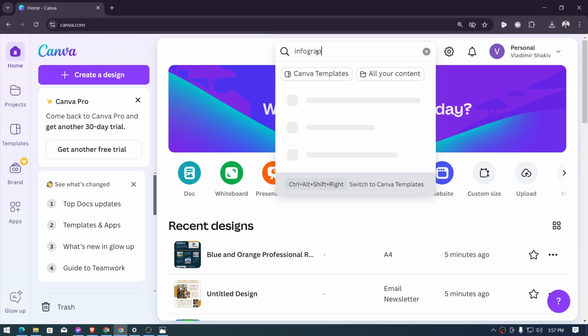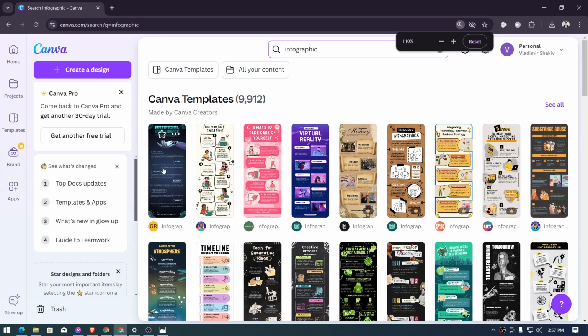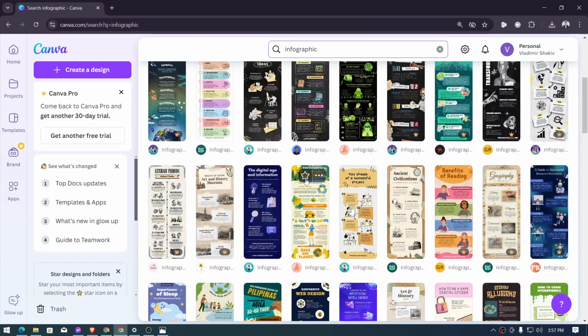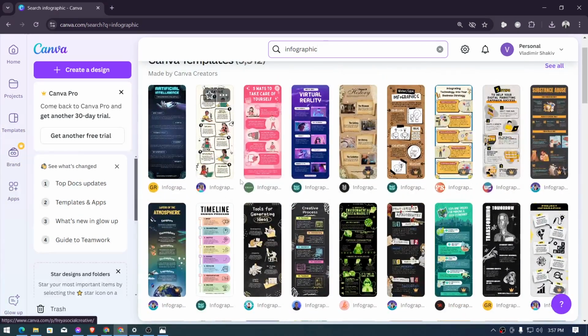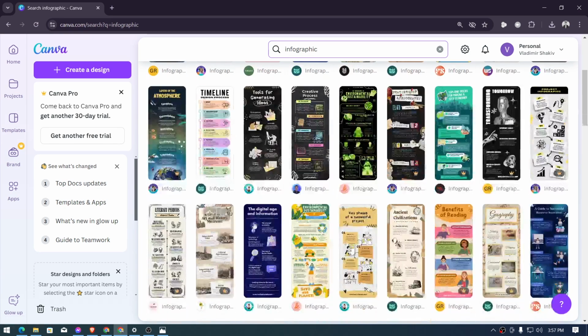So you can go ahead and type here infographic and then hit enter. And then you should be able to see all of these infographics. In order for you to know which ones are free, you should be able to see this one right here. So it says Pro. That means you need to subscribe. And then those that don't have that one are free. So that's just basically it.